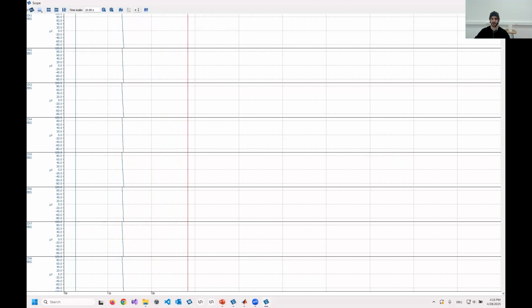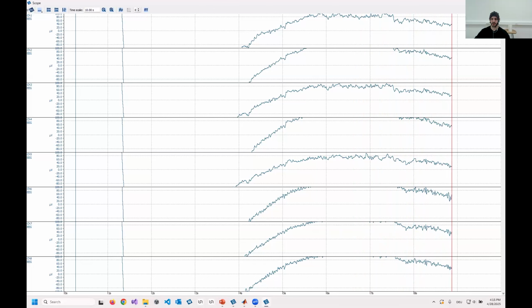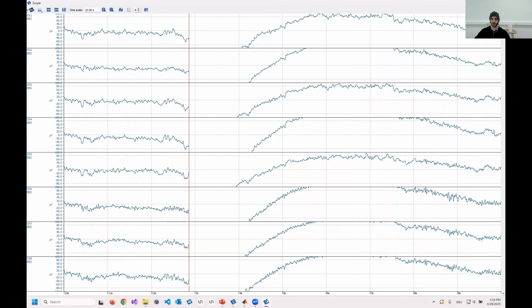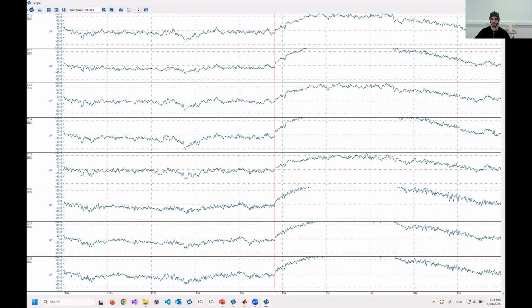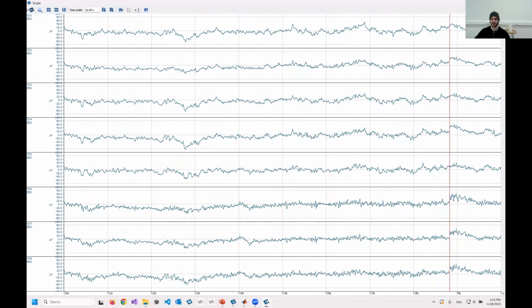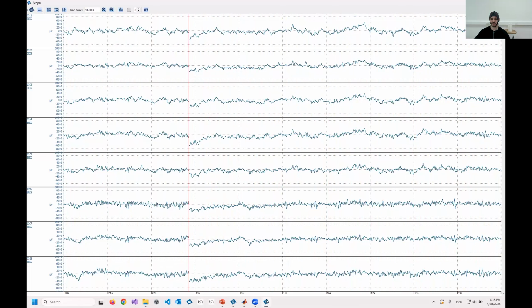The model is running again. You can see that all of the channels look similar and not too noisy. And now I'm going to make some simple tests. I'm going to blink my eyes a couple of times, and we should see that especially on the first couple of channels where the eyes are located.